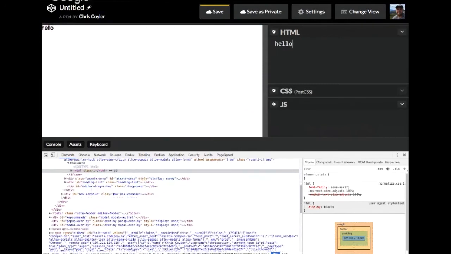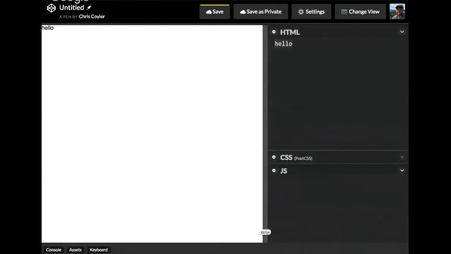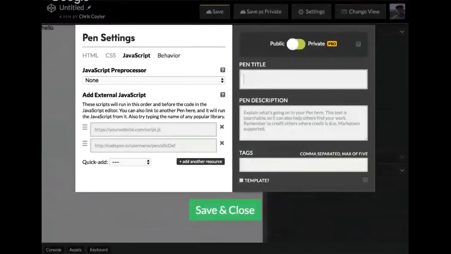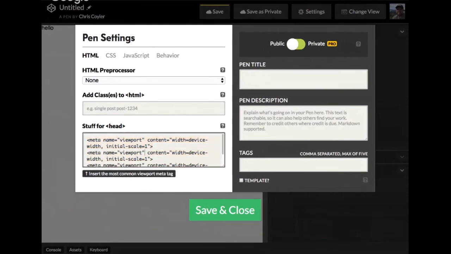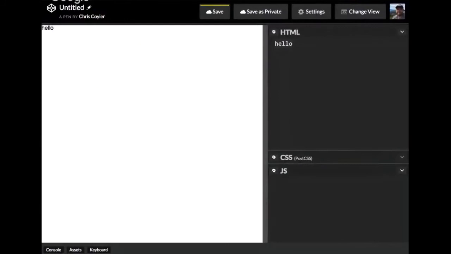And Adam's asking, how do you put stuff in the head then? If all that you can write here is in the body, how do you change stuff in the head? There's a section for that in HTML. Literally, we call it stuff for head. And you can put whatever you want in the head section there. The most common thing you need to put in there is a meta tag for responsive design stuff. And we made that a one-click button, so it'll chuck that in there if you need it. So that's how you do that.